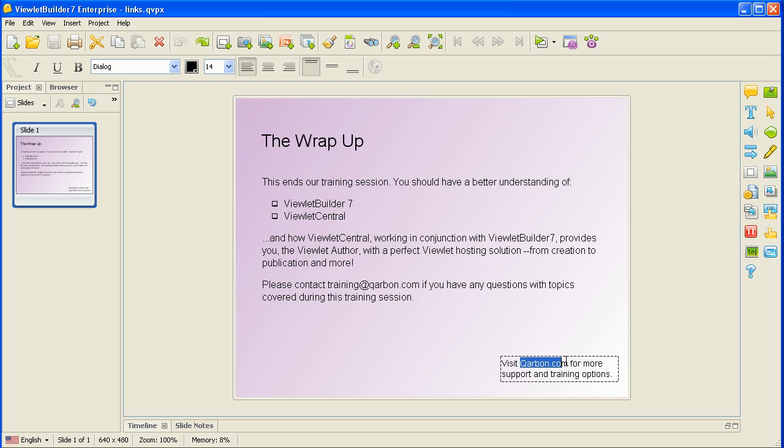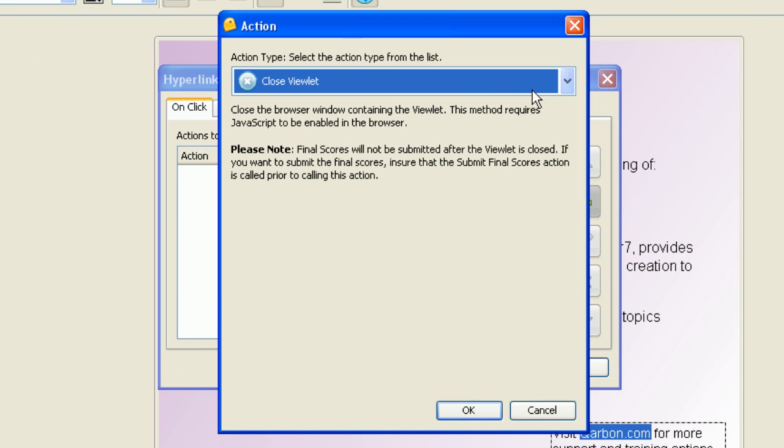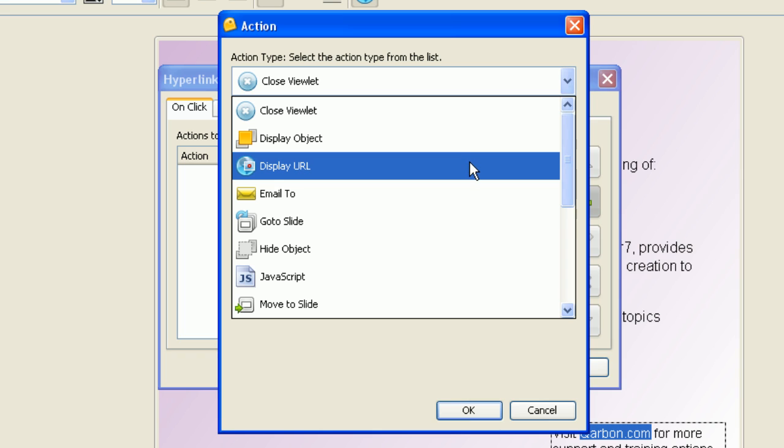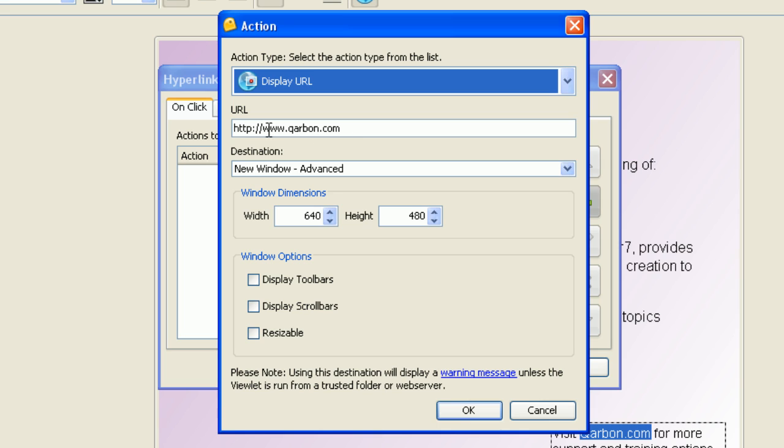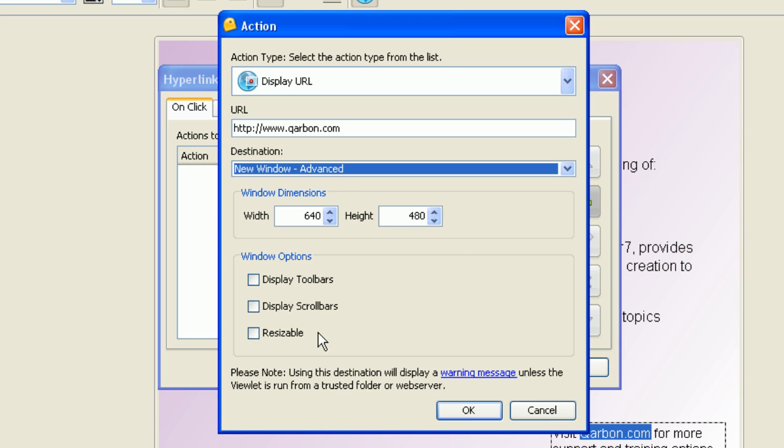We'll highlight the website address, and then we'll click the hyperlink, and then for the on-click event, we'll add an action of display URL. Now, keep in mind for this example only, we're doing the display URL action, but you can pretty much use any action you want. We'll do the display URL. Our URLs are already in place, so we could put whatever URL we want. And then for our destination, we can choose whatever window options we want, and then choose additional options down here. We're going to go ahead and keep the defaults.